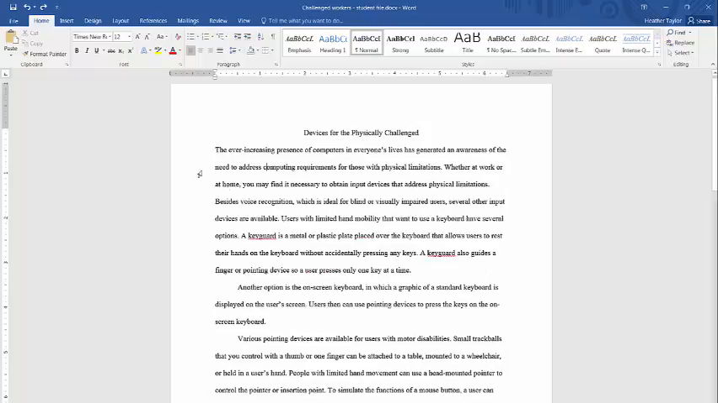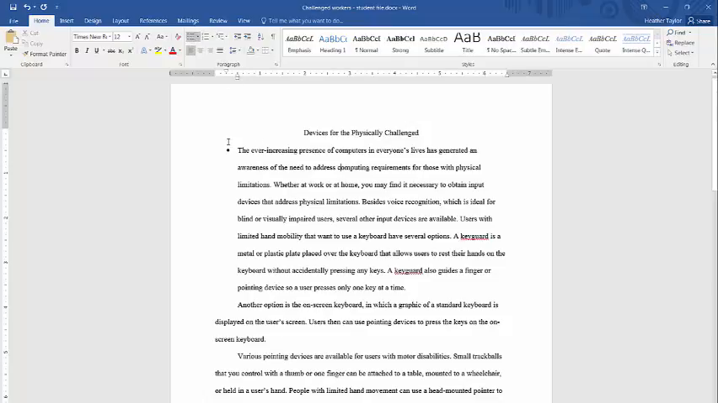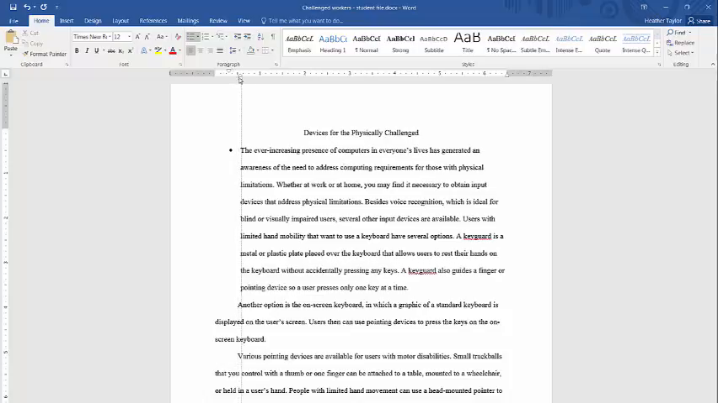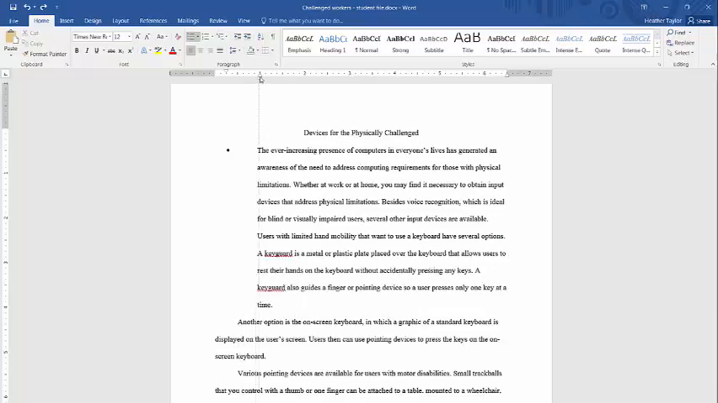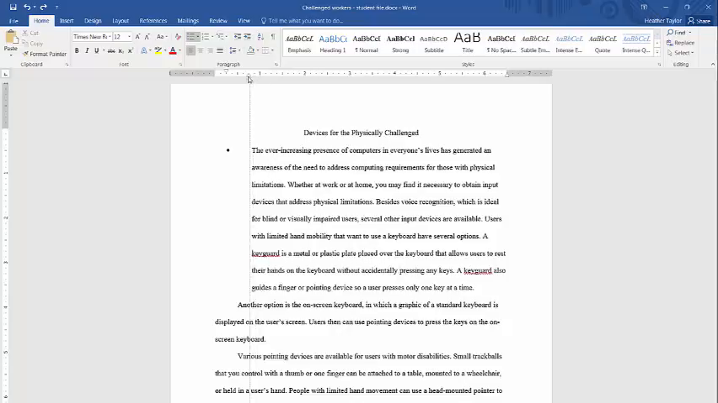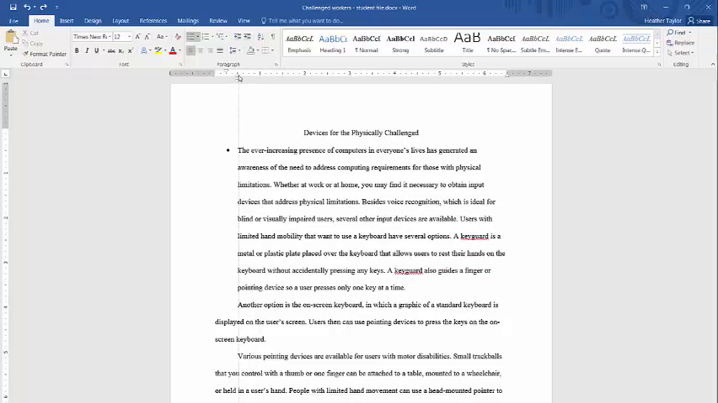So I'm just going to turn this off so you can see. When I turn bullets on, you'll see you have the hanging indent. So the bullet is hanging out, and then the rest of the paragraph is indented. And you can increase and decrease the space between the bullet and the text by just dragging the hanging indent marker. So if I want more space, I just drag it. Less space, drag it back.